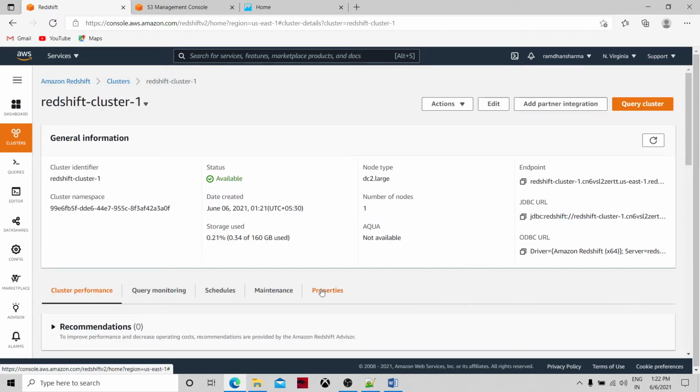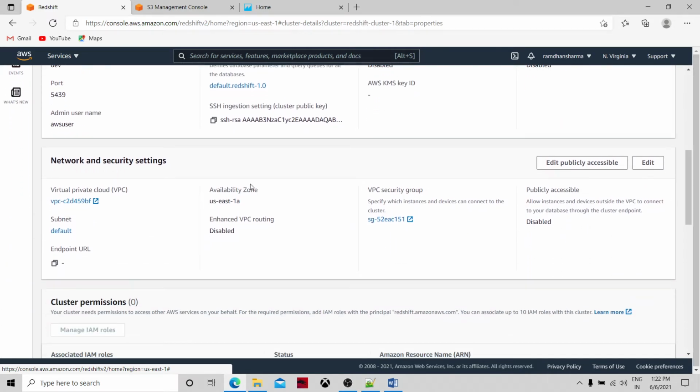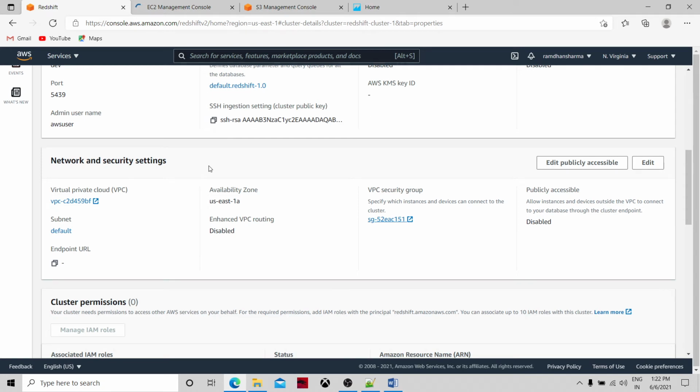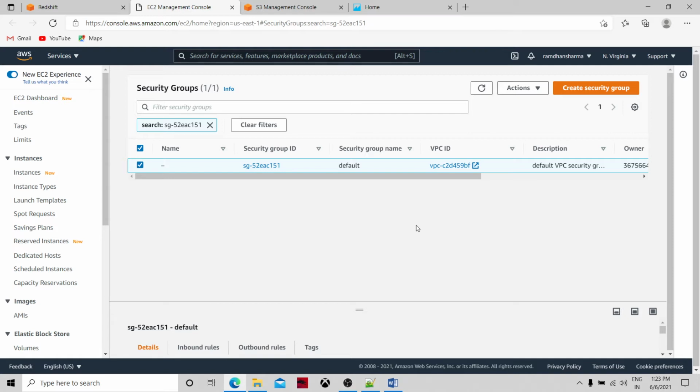Okay, so let's see where it has been created. Go to the properties section. Now you would see the network and security settings. My VPC security group is coming in as Z52 ESC 151. What we are going to do is change this VPC security group. Let's go to the VPC. Just click on the Amazon network and security setting, and click on the VPC security group. Okay, so this is the VPC security group. Let's see how many security groups we have currently. I think there is only one.